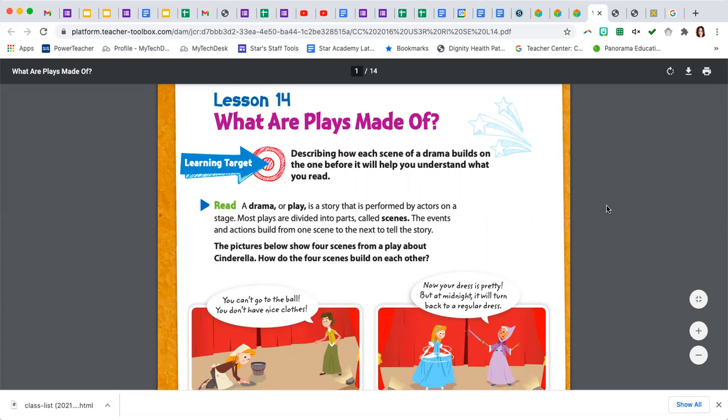Have any of you ever attended a play or a live performance? Have any of you ever been in a play? If you have ever been in a play, I'd like you to think about that play's title, the part that you played, and what it was like performing in front of a live audience.